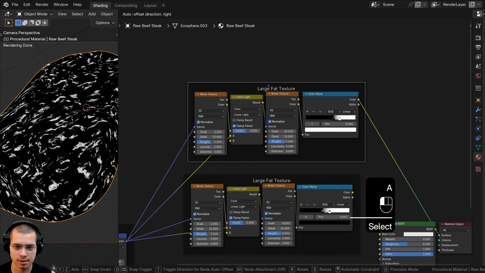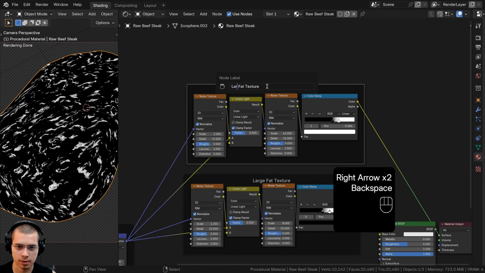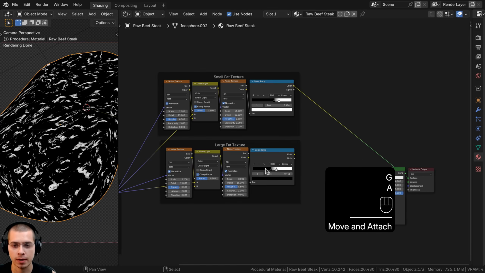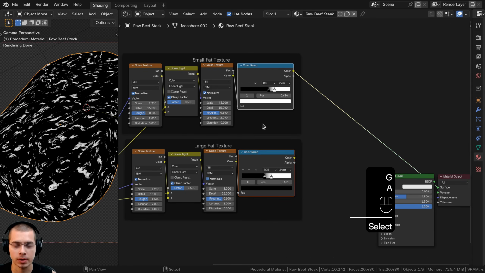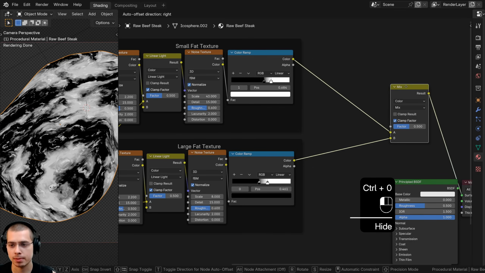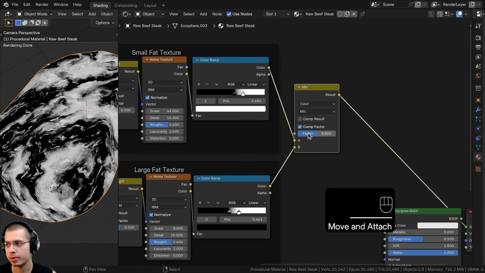Let's click on this frame right here, and I'll press F2 to change the label. Instead of large fat texture, I'm going to call it small fat texture. So we now have the large fat texture and the small fat texture, and I want to mix them both together. If we select both of the color ramps at once, I can press Ctrl-0, and that is going to add this mix color here. You can open it up and bring it over here, and we're going to mix both of them together.